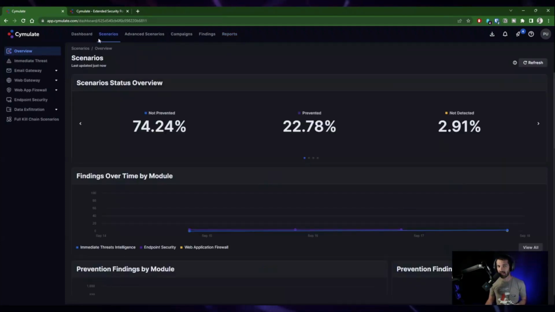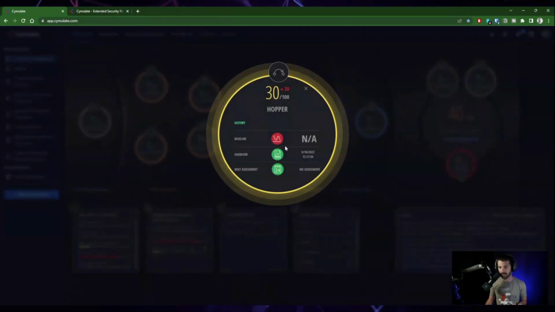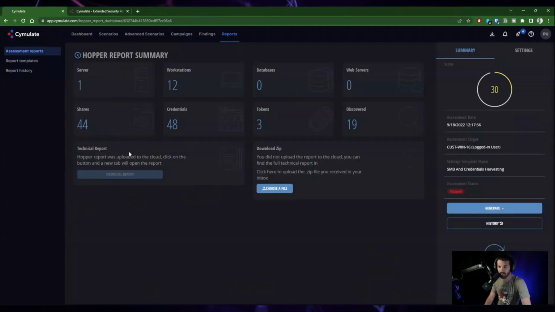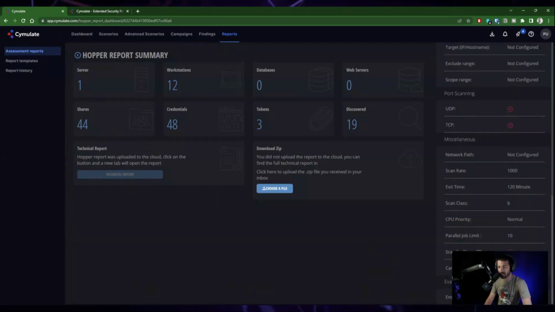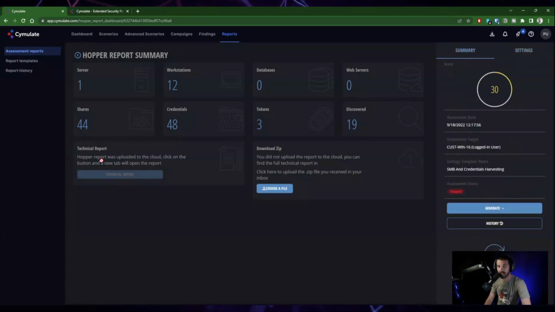Let's look at another piece of functionality. Looking at the dashboard, you can see they have the hopper for the lateral movement. We take a look at that. The hopper report, logged in user, were they able to move around? This is a new feature that was not available when I used this product last year. So it is interesting. It's cool that they're doing this. And it really just gives you visibility into the actual efficacy of the controls in your environment.